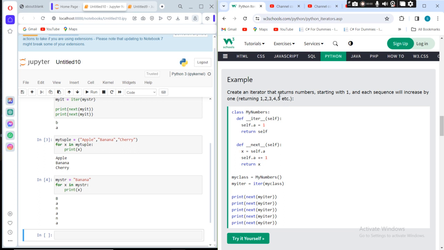For example, create an iterator that returns numbers starting from 1, where each step increases by 1, returning 1, 2, 3, 4, 5. Here we create a class using the class keyword. The class is called my number, and we already talked about how init is used to initialize things.